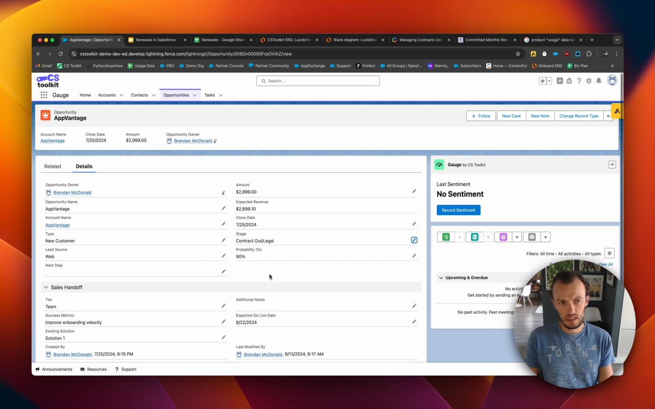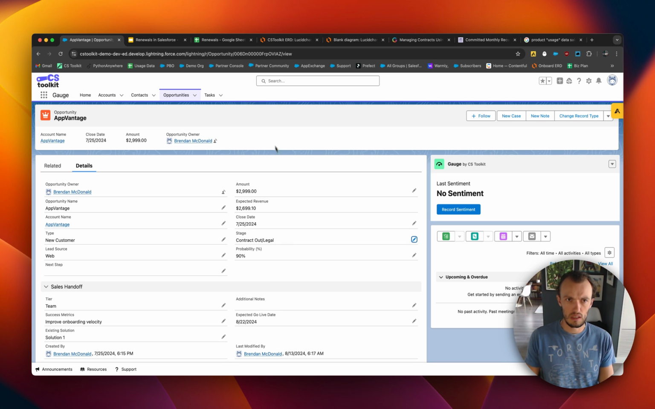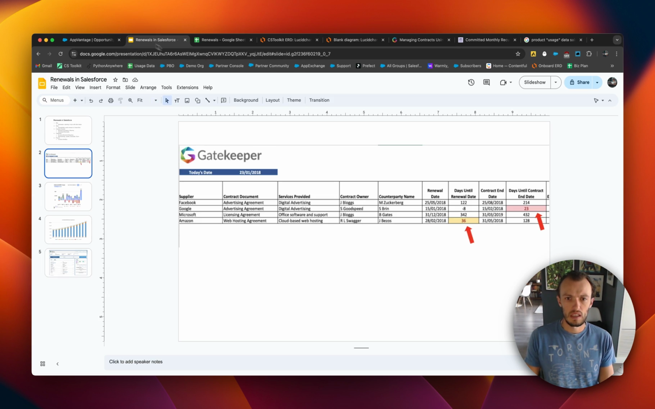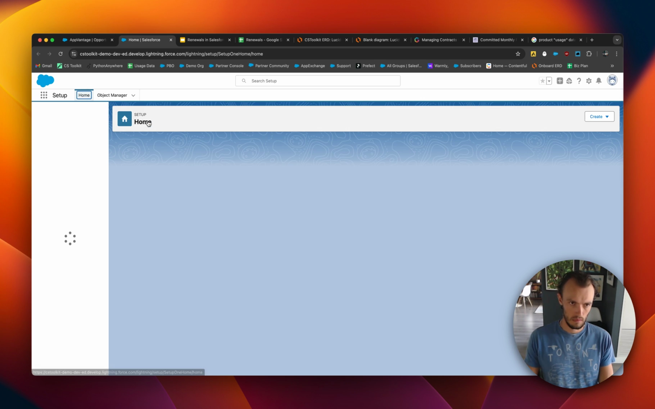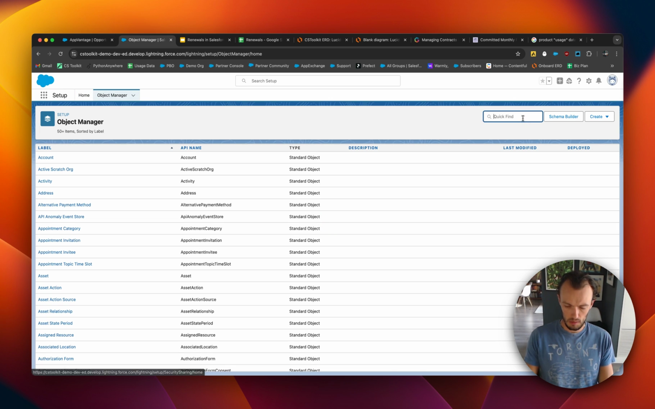So let's get started. We're going to start by creating the renewal record type. Then we are going to create some of these fields here, such as renewal date, contract start date, and so forth. So let's begin. I'm going to go into setup. We're going to go to the opportunity object.